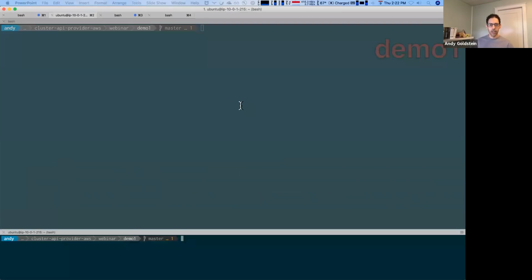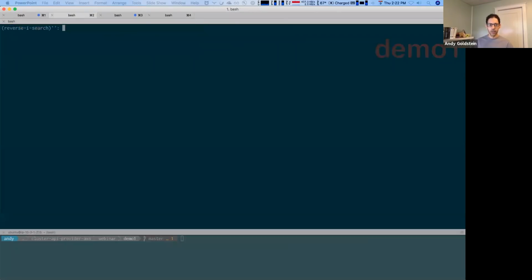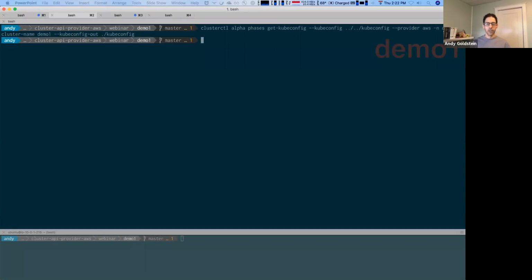First thing I need to do is grab my kube config for this particular cluster. This is something that is generated or can be generated on the fly. So what I've done is I created the infrastructure for my cluster. I created the control plane machine for my cluster, but in order to talk to it, I need my kube config. And so that's what this clusterctl alpha phases get-kubeconfig command will do. And I've already got my environment variable for kube config set to this particular file.